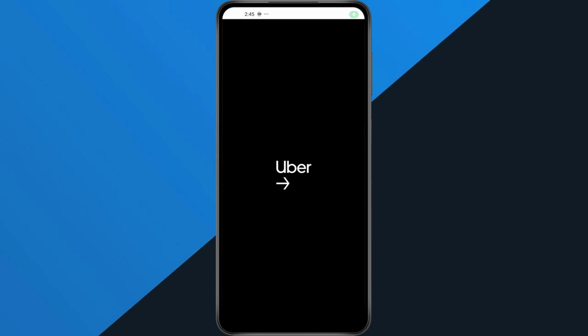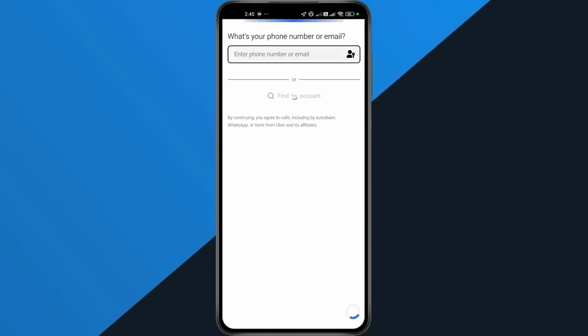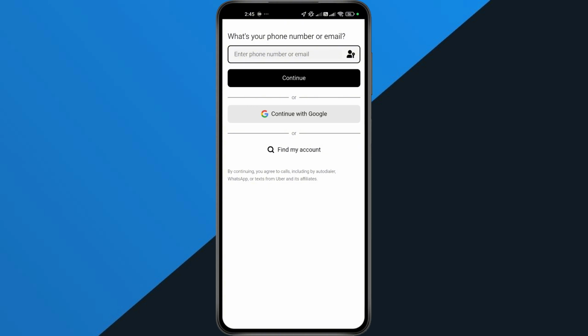When you open the app for the first time, you'll need to sign in or create an Uber Driver account. Follow the on-screen steps to provide your details, upload necessary documents, and complete the registration process. Once approved, you'll be ready to start accepting ride requests and earning money.